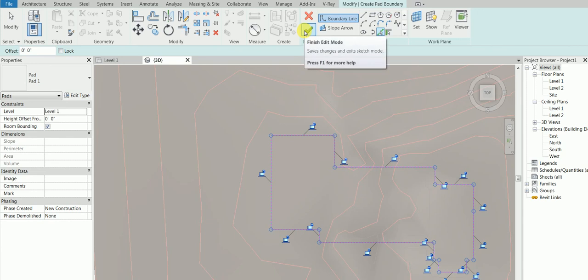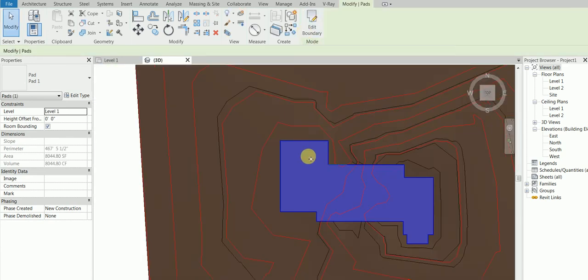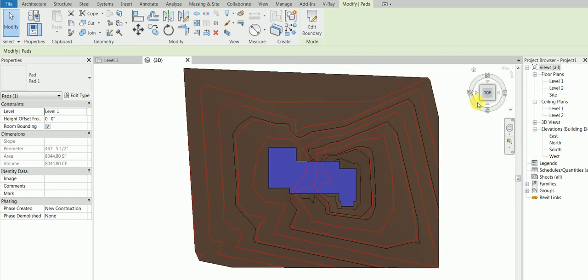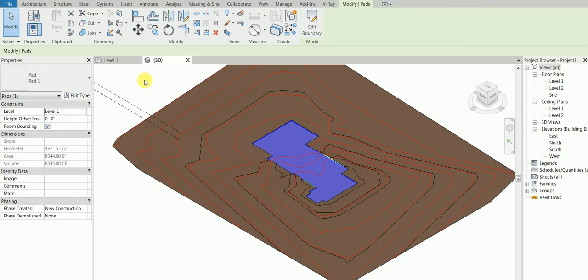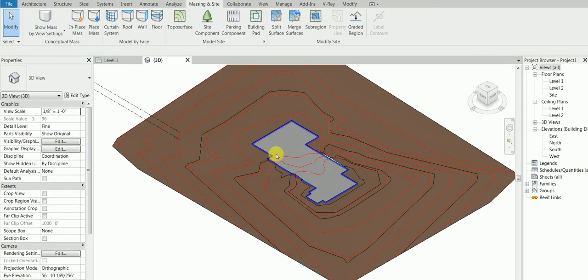I think that's it. Done. Our building pad is completed. Looks perfect. In the next video we'll be creating mass on this, and I'll show you how to do it.